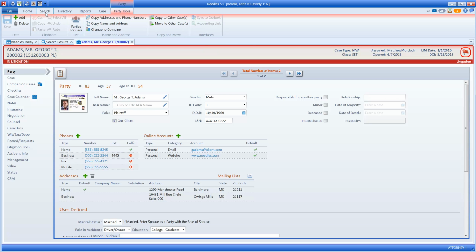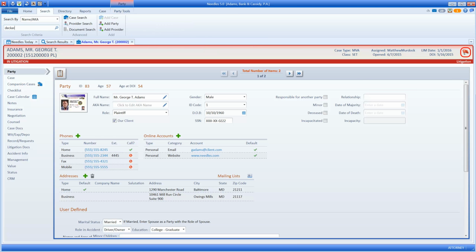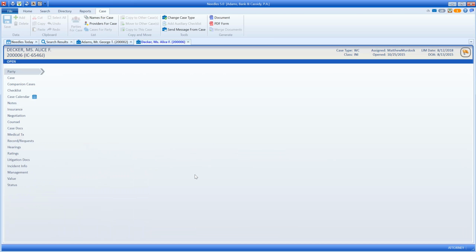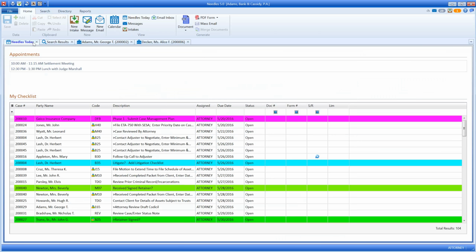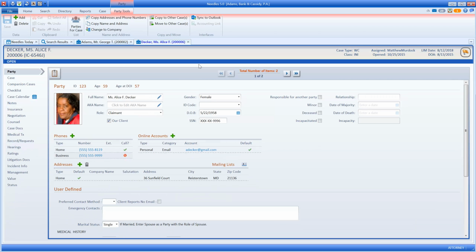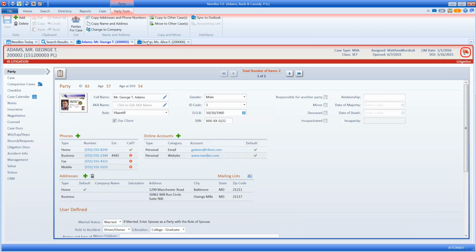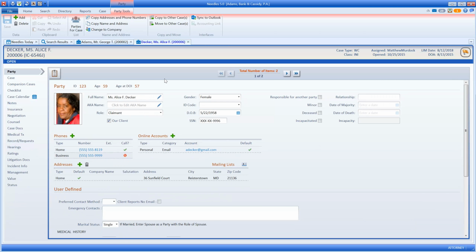Now, let's go ahead and open up a second case. We'll go back to the search ribbon and enter a different name. Now that we have multiple cases open, take a look at this. There are tabs up here indicating all our open windows: Needles Today, Search Results, George Adams, and Alice Decker. You now have the ability to jump back and forth between these open items quickly and easily. Every new corner of the program you go into, whether it's a case report, administrative settings, or even your calendar, a new tab will be opened up. This allows you to see everything you're currently working on and swap back and forth as necessary.